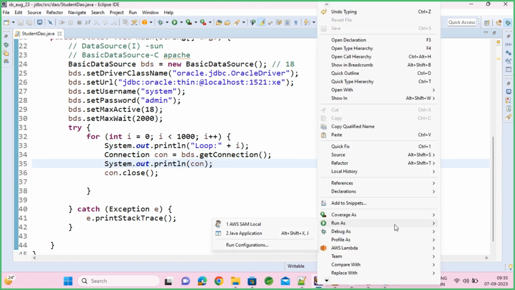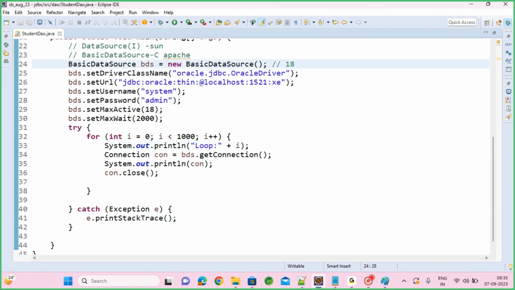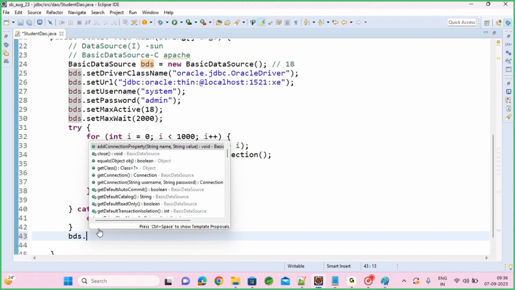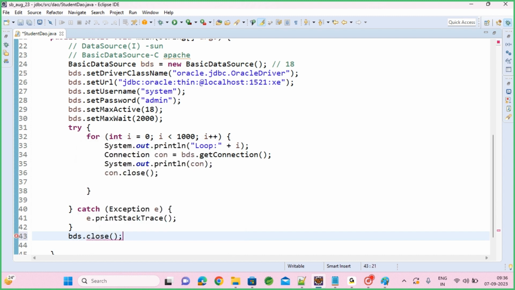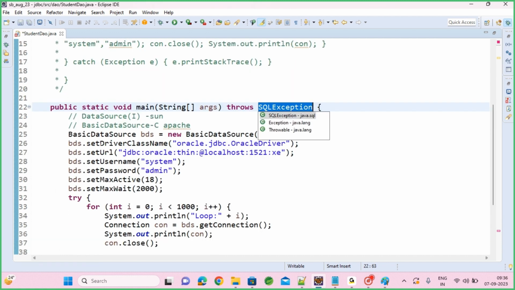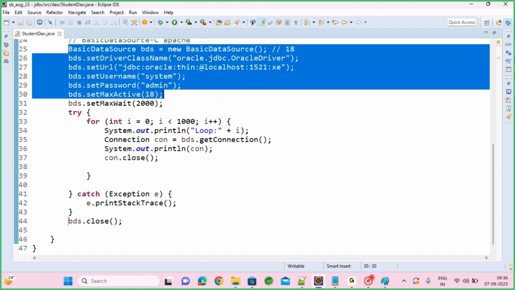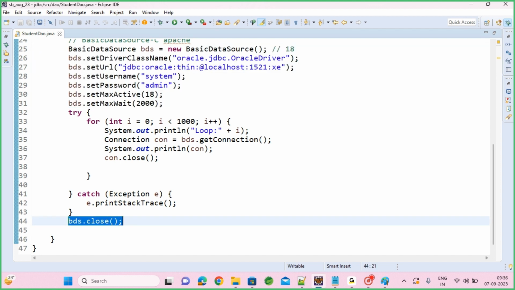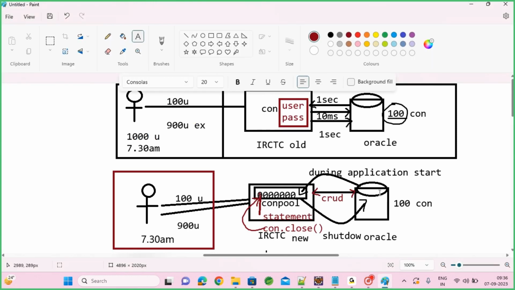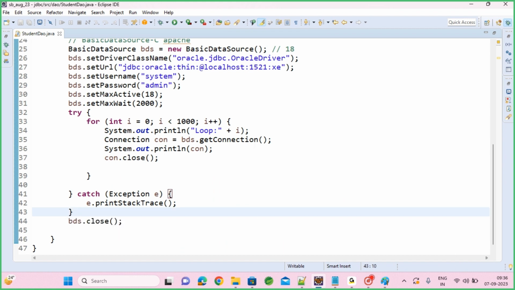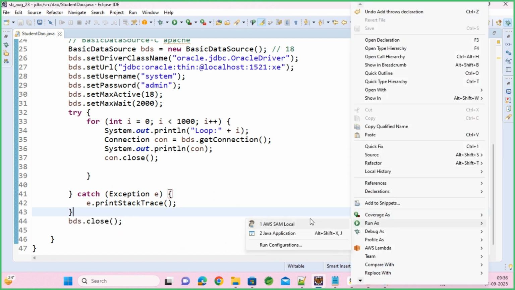Even after your data source operations are completed, you need to close it at the end of the application shutdown. You need to close your connection pool also. Connection pools are created, and connection pools should also be destroyed. Here the connection pool is opened during application startup, and during shutdown you should close it using connectionPool.close. Okay, now let's see 1000 operations.